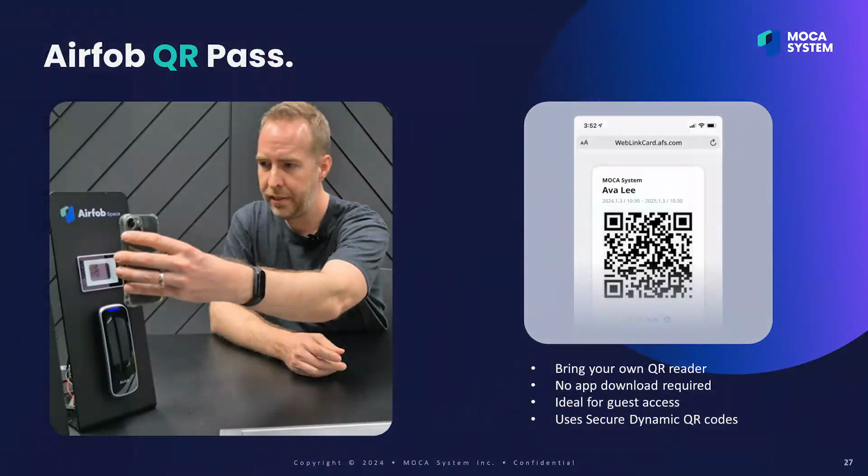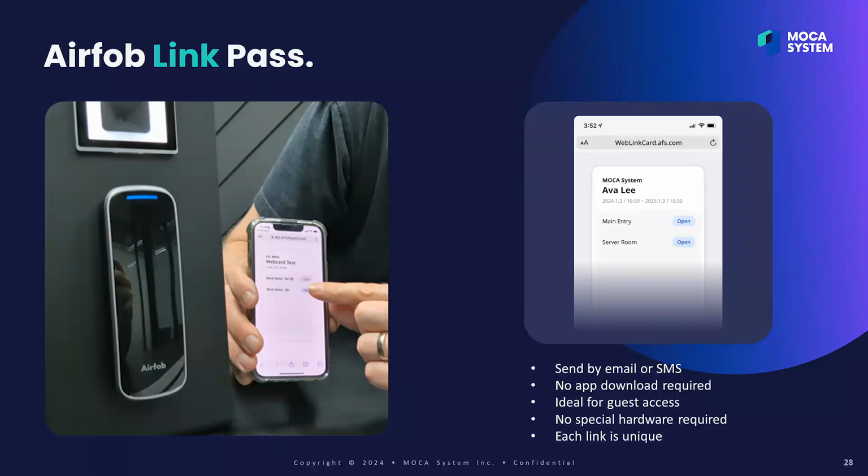Web QR codes. These are cards that are delivered via email or text message and can be used in a web browser. It's a dynamic QR code that updates every 5 minutes for security purposes. There's also the LinkPass credential. LinkPass gives you the ability to open doors that you have access to by pressing a button in your browser. Again, these credentials are delivered by email or text message.